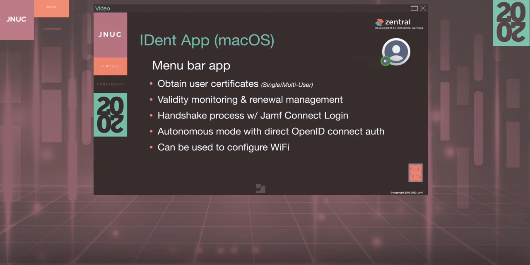The IDent app also helps with the renewal process before the certificates expire. Typically, IDent runs with the Jamf Connect Login in a very tight handshake. It can also work in an autonomous mode where the OpenID Connect protocol is used directly and an ID token is obtained in this way. In both cases, a user certificate is sent along to the endpoint and gets stored next to the private key. The payload returned to the Mac can also be used to configure Wi-Fi.